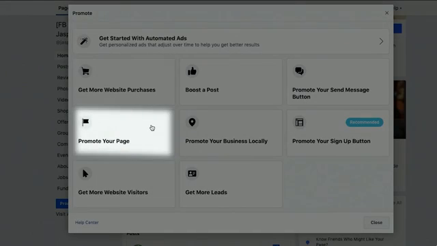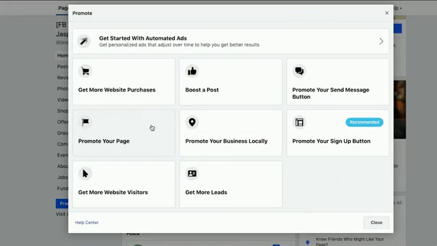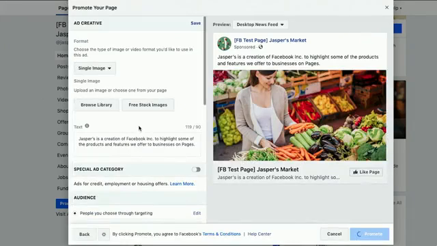Okay, so now you know how to promote a link. How about other objectives you can choose from? Let's take a look at those now. Maybe you want more likes for your business page. When more people like your page, more people can see your posts, which is a handy way to make more people aware of your business. To get more page likes, you would choose the Promote Your Page ad objective.